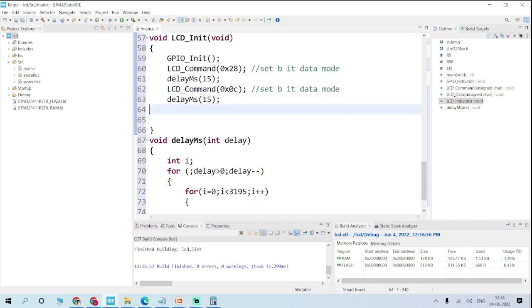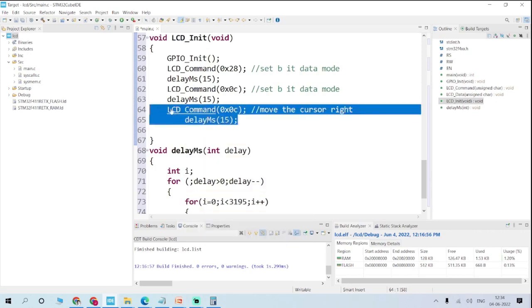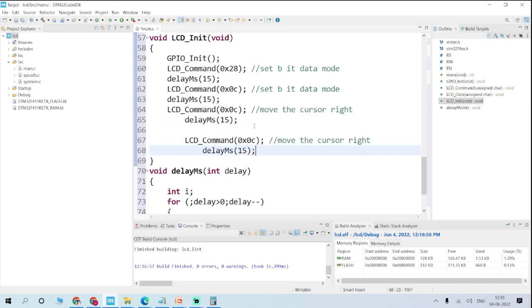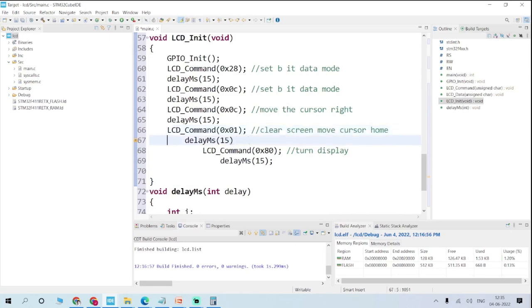Okay, and 06 is to move the cursor right. Okay, this is for clear screen and turn display on. 01 is for clear screen and 80 is to move the cursor home. So these are all the commands. Okay, so we have given this LCD command delay.